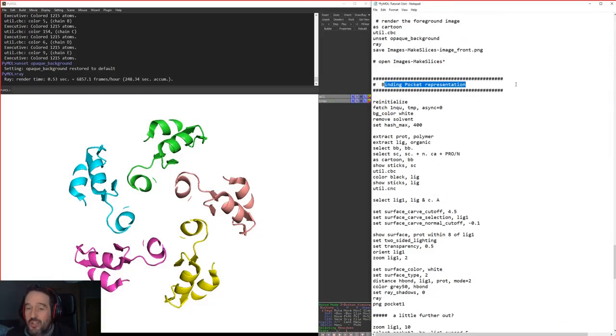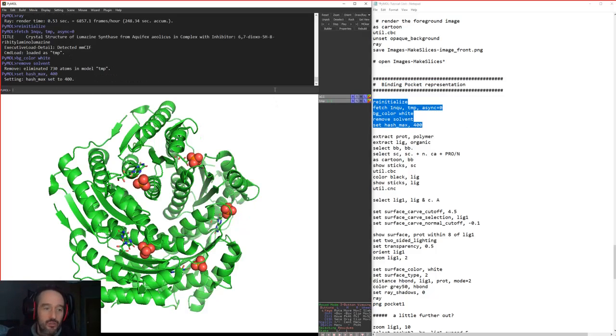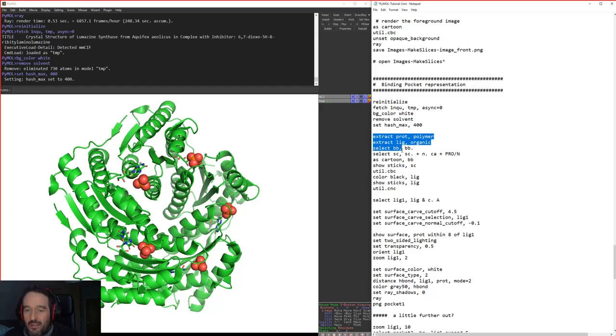Binding pocket representations, these are always, I think, things that people are hopefully interested in seeing. So we'll reinitialize our session, bring in our molecule, set our hash max, remove our solvent because we're not that interested in it. Here we'll extract some new objects. So we'll extract the protein, which is our polymer, and the ligand, which is our organics. We'll define our backbones and our side chains as independent selections, and then we'll show those as cartoons and sticks respectively.